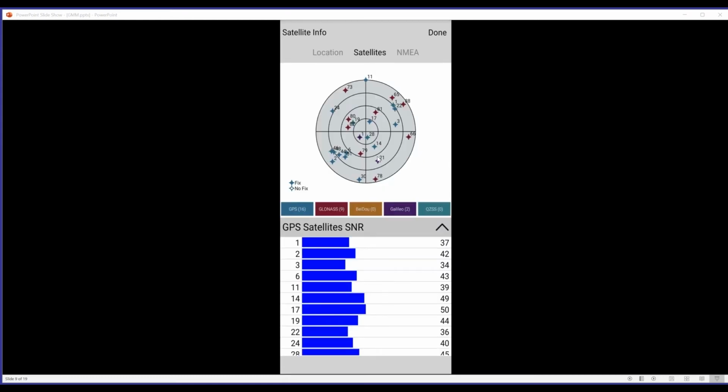I can view my satellite constellations and toggle these on and off if I needed. So if I only wanted to see GPS or GLONASS, or whatever constellation that my device connected to, I can toggle that here as well, along with an expandable list of the signal to noise for each of those satellites.